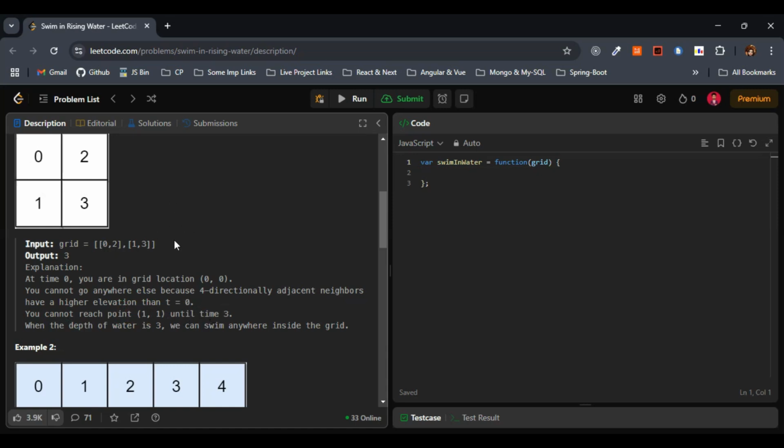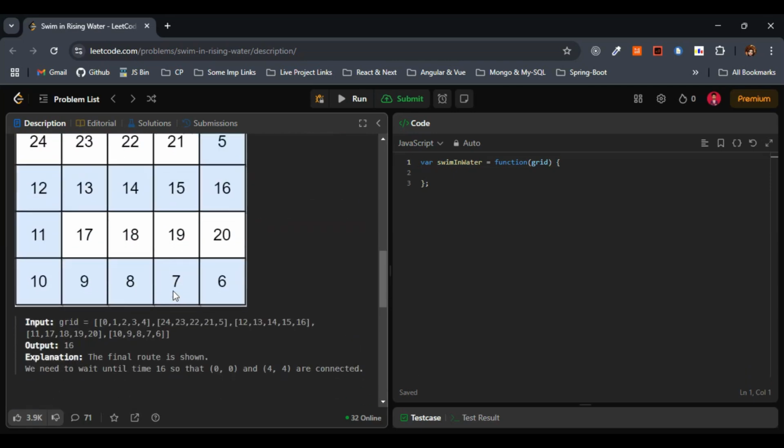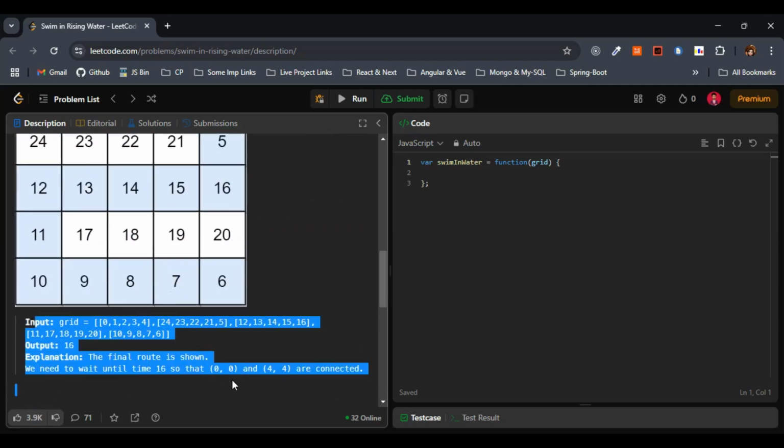We'll go step by step. When t equals 0, t equals 1, t equals 2, t equals 3. When time is 3, only then can we reach this one, 1 comma 1, the bottom right, the last cell in the grid, right? So when the depth of the water is 3, we can swim anywhere inside the grid they have given. Similarly, you can consider example 2 as well.